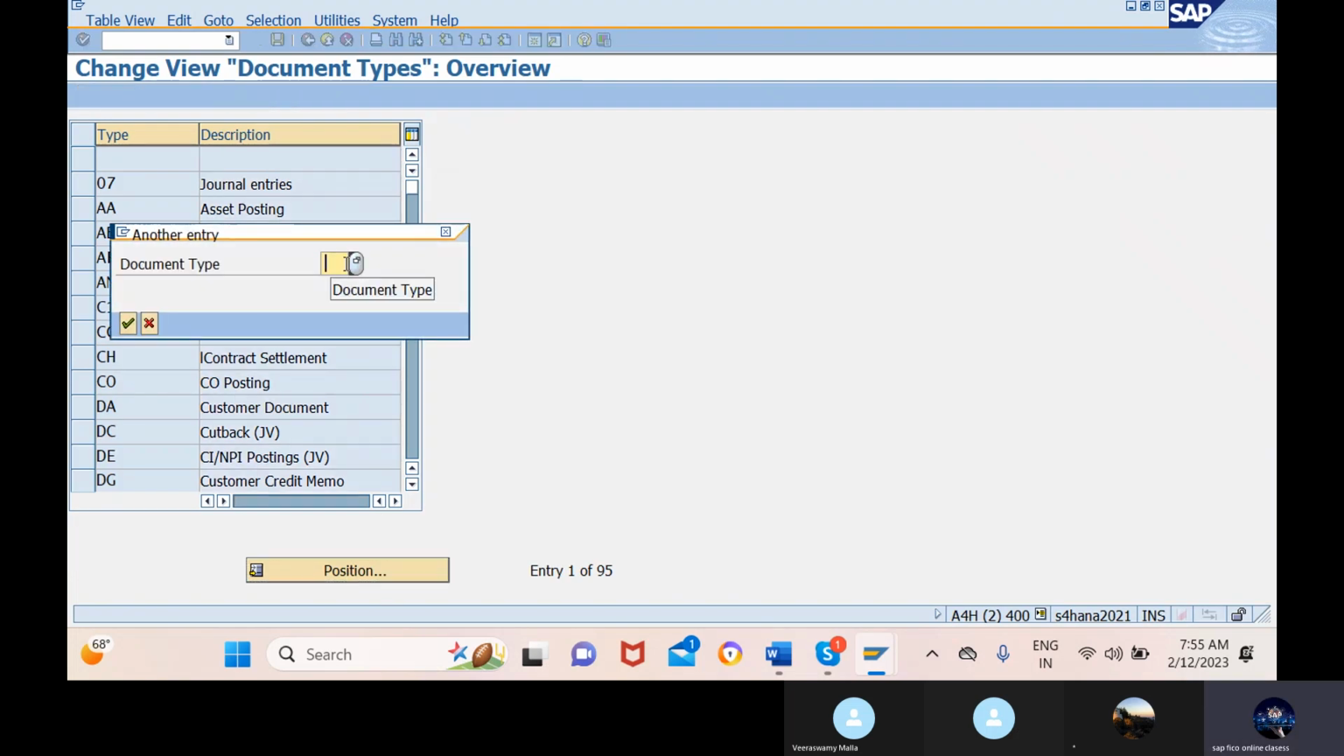Here, guys, we have mainly three types of documents related to this customer. One is DZ document, DA document, and DR document. On the basis of these documents, we'll decide what type of business transaction it was, and we can post accounting entries based on the document type.